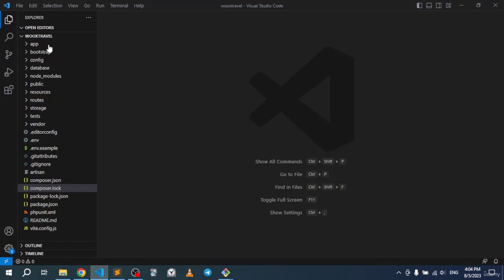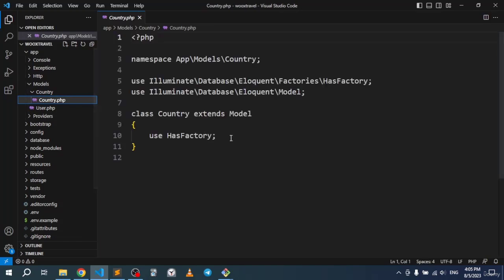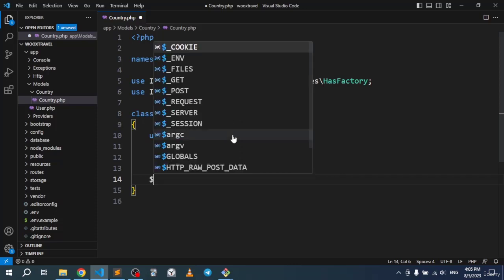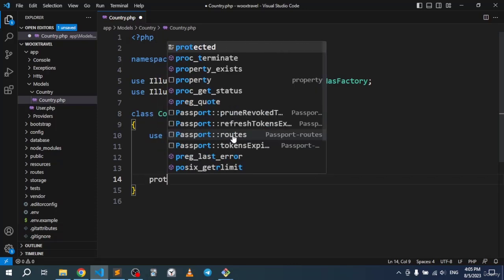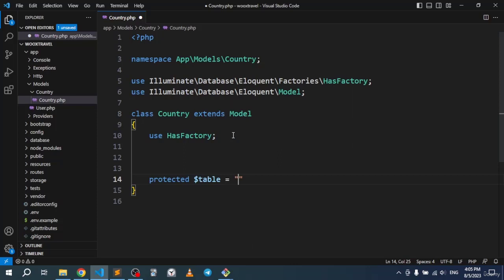If I go to models, I can see this folder right here, which is Country. If I open this model, there is actually our model. In the model, we need to set up a couple of things so we can hook this model to our table that we are going to be creating in the next couple of minutes. The first thing is to define the table name. I'm going to go protected $table, and this will equal the table name, which will be countries.